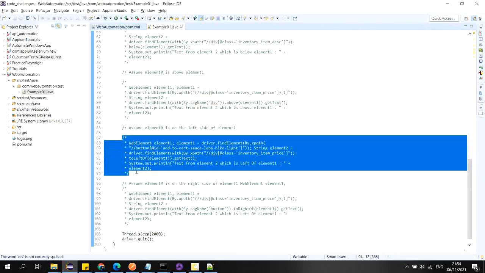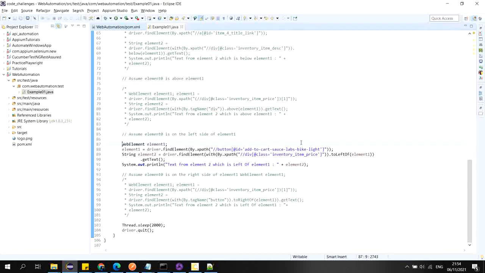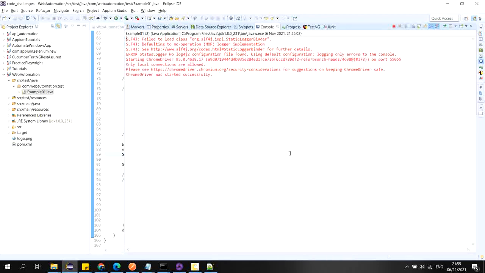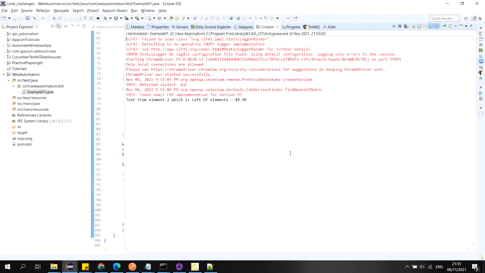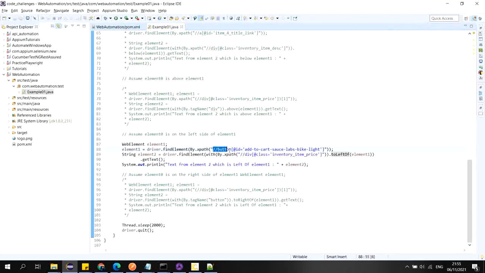So this one is the leftOf. This is the same here. Let's run the code first, then I'll go through the code. Okay, so the price is printing in the console. Let's first check the base element.